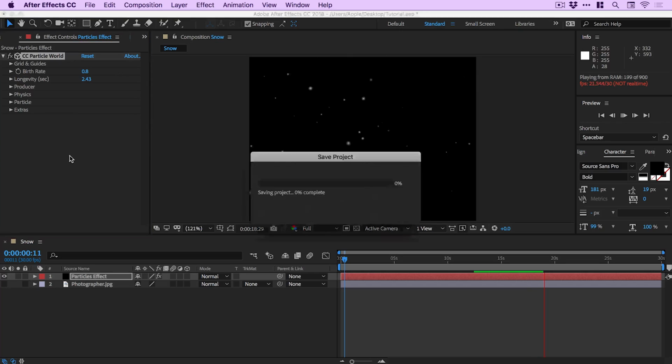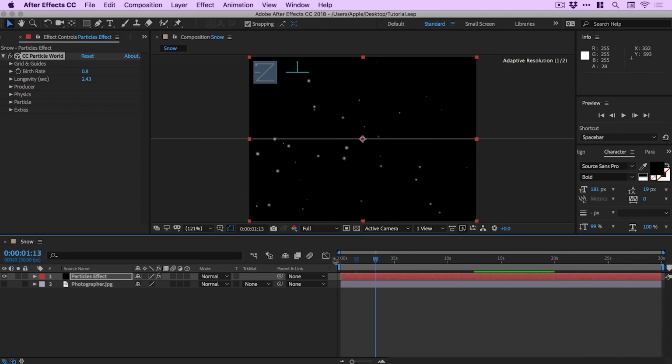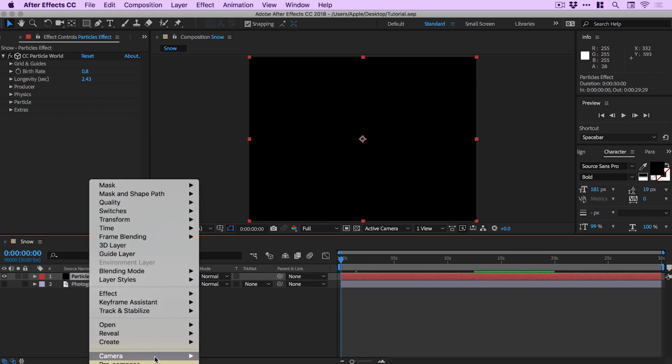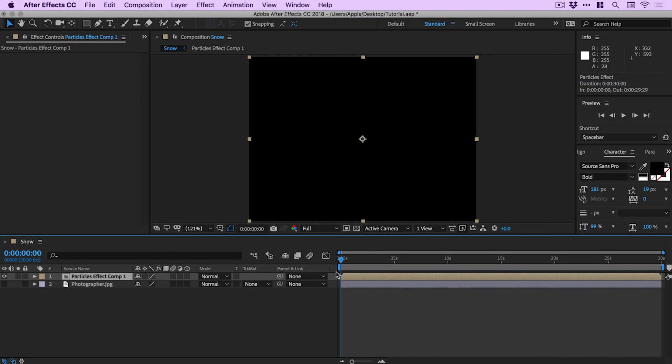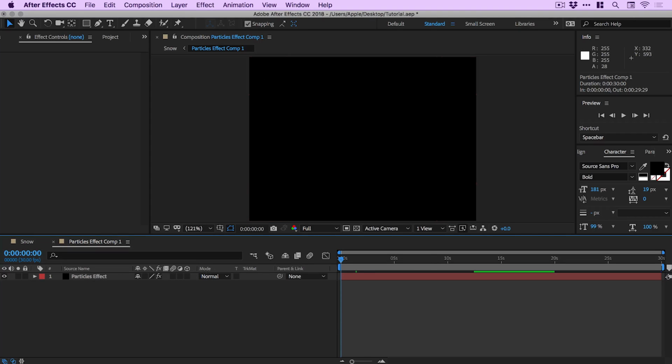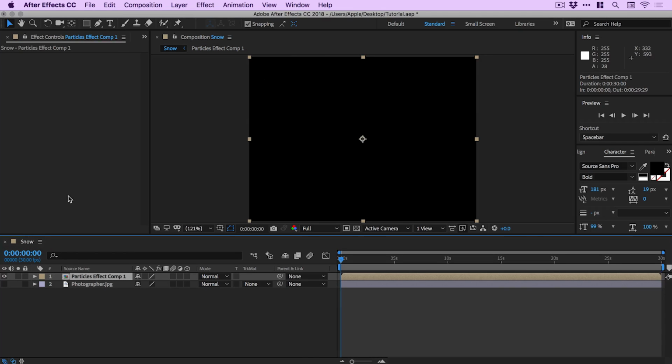So we've created the snow particle effect, but at the moment it's just too fast. It's still way too fast. So what we're going to do is right click on the particles effect layer and then go pre-compose. Make sure you have this one here selected, move all attributes into the new composition. And you can give this a name if you want to. Click OK, and it effectively turns this into another composition. So we can double click this and go inside it, and we've still got our particle effect there. And you can see it just appears here as another tab, and we can close that back down to go back to our main composition.